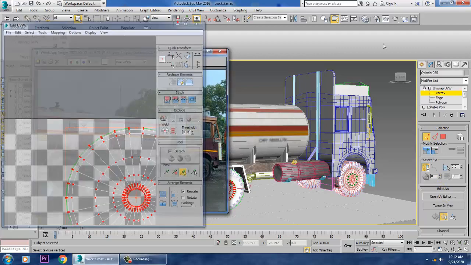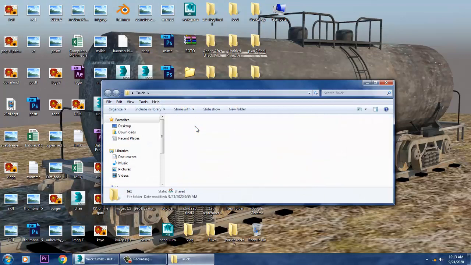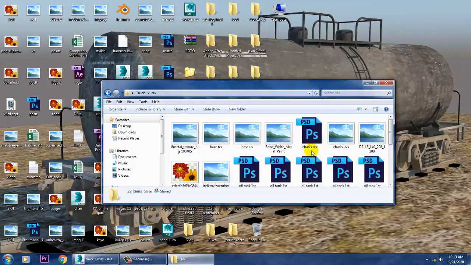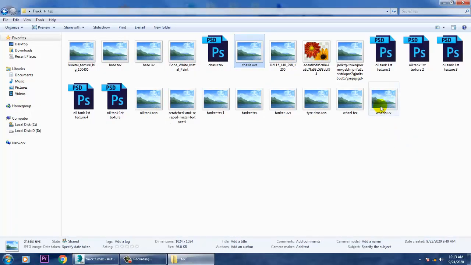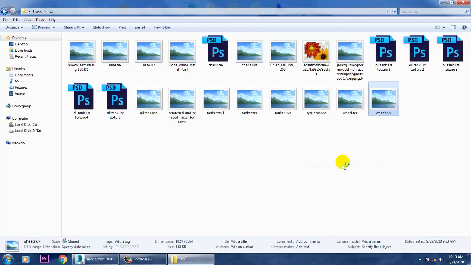So now let's go into this folder over here. We'll open those UVs in Photoshop. We have named it as wheels UV over here, and let's open this in Photoshop.